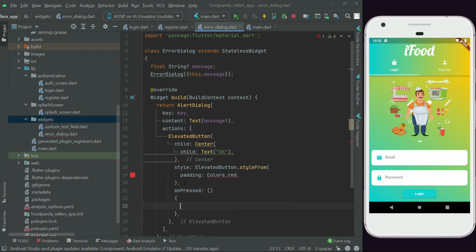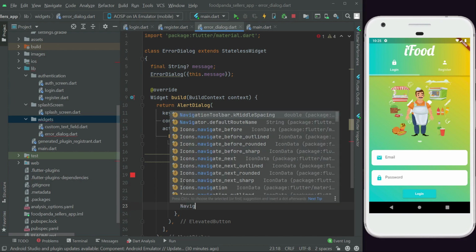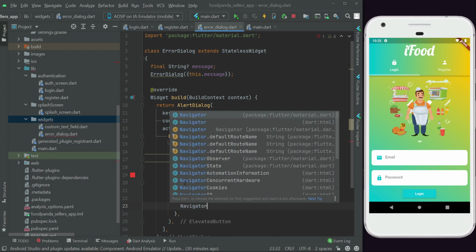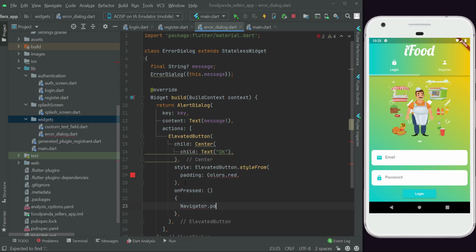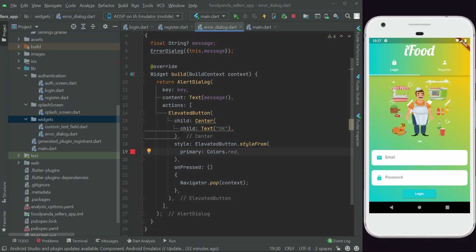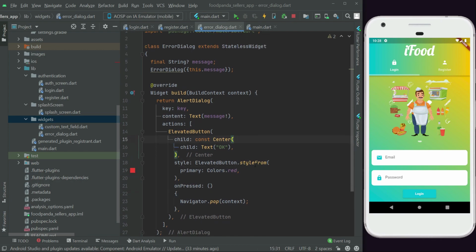So on the onPressed, what we want to do is close this alert dialog box: Navigator dot pop context. Oh sorry, make sure to change this to primary, not padding. I forgot, by mistake I just wrote padding. So anyway, also click here and add the const modifier alongside the Center. So we have our primary color for the button, which is red, and then the onPressed. So this is all about our alert dialog.